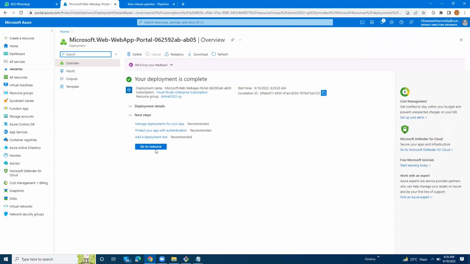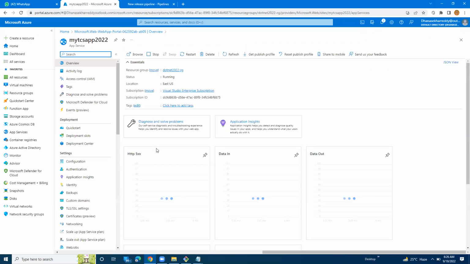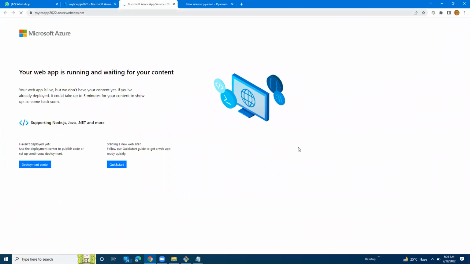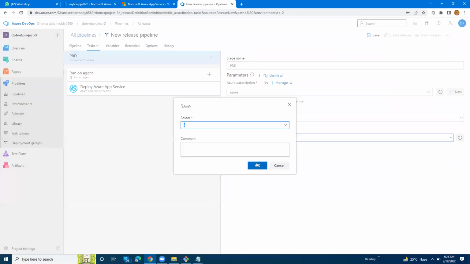Okay. So this is the URL. Paste it. See, in the empty site. Now highlight. See, my TCS app 2022. Save it. Yes.